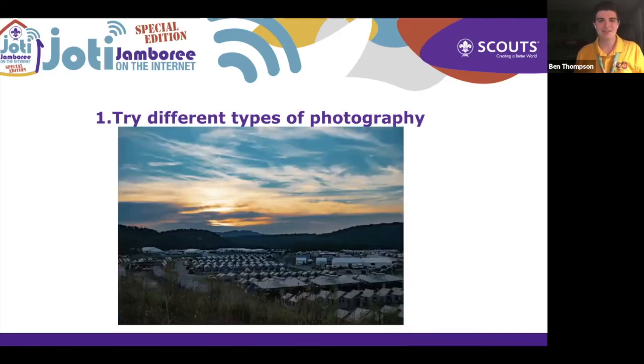The next one is landscape photography. This was at the World Scout Jamboree, and obviously you can see that I took a photo of the sunset.